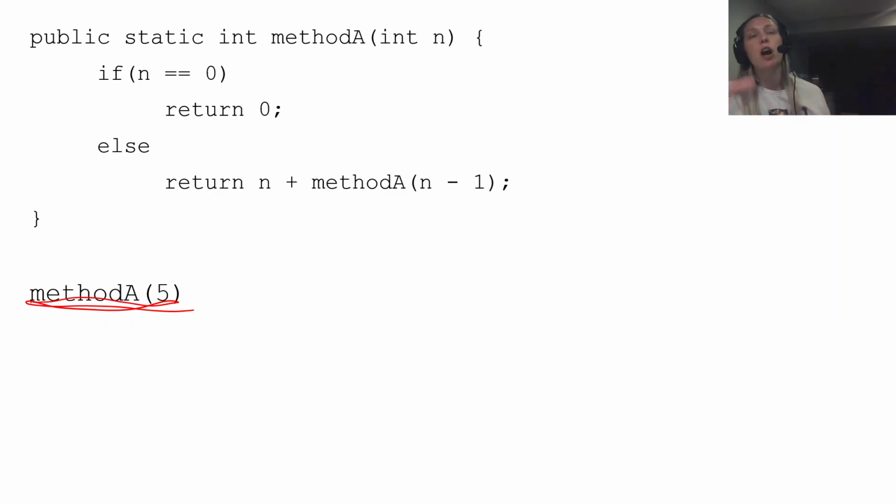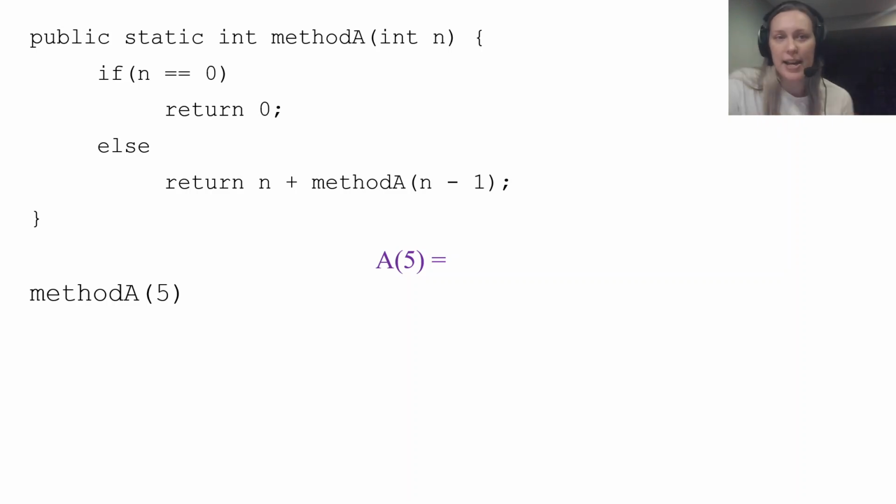Now remember earlier when I talked about how recursion takes longer just because it has so many local variables to keep track of? That's because with the first method call, your local variable is 5. So I'm just going to call it A of 5, but it's method A. It just makes it a little easier to write out, especially if you're tracing it by hand. Sometimes it's hard to write out the entire method name every time. Now, when I first go through, n is 5, right? So because n is not equal to 0, I return 5 plus method A of 5 minus 1, which is 4. So that first time through, my local variable is 5.